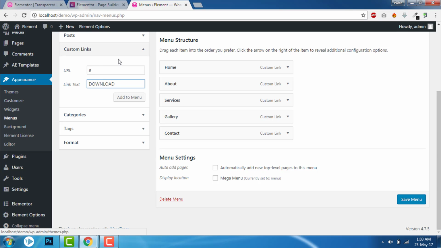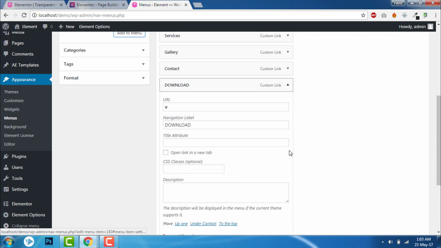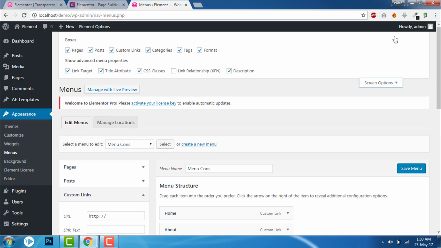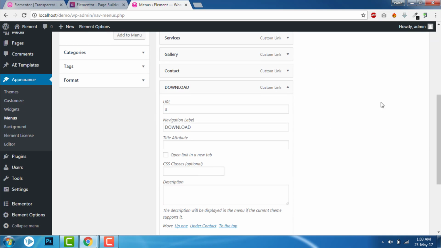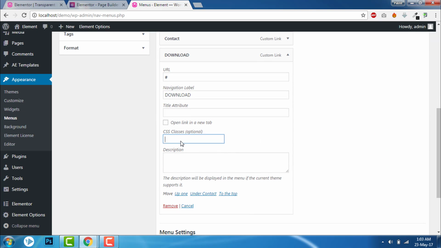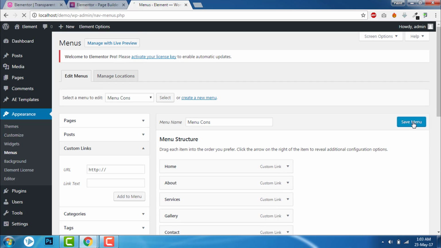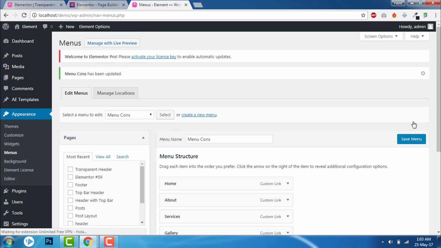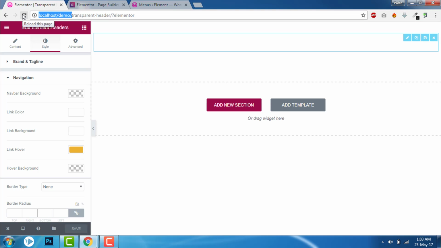Download new here. In the CSS class, if it is not here by default, go to screen options and tick CSS classes. Now in the CSS class, enter menu button. Okay, now save, refresh here.